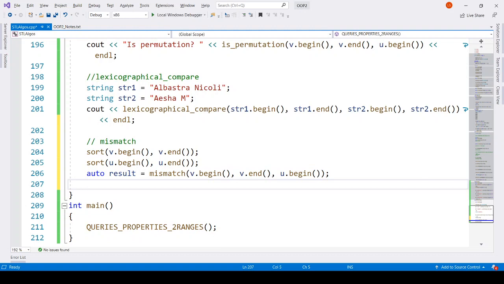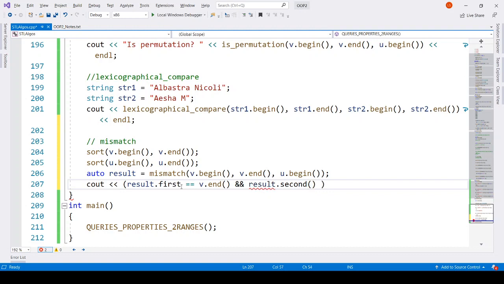So now if we check the result, it is a pair. The first of the result is the iterator pointing to the v element which is a mismatch, and if it is pointing to v's end, that means there was no mismatch on the left side, as well as the result's second should also point to u's end, right?